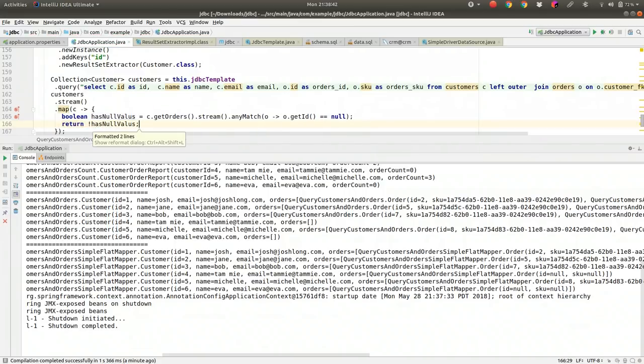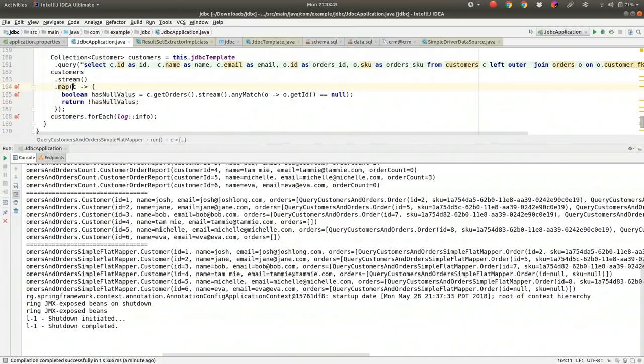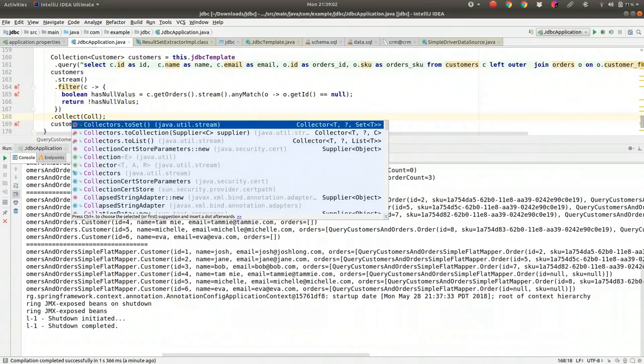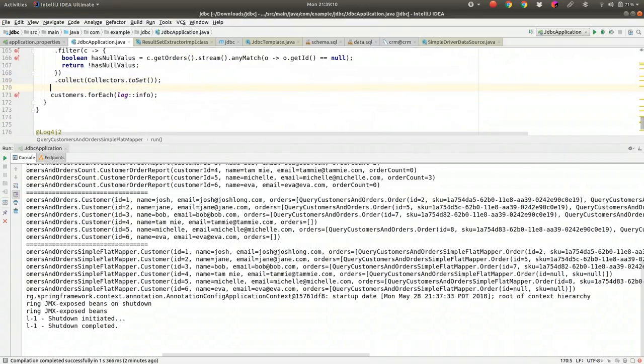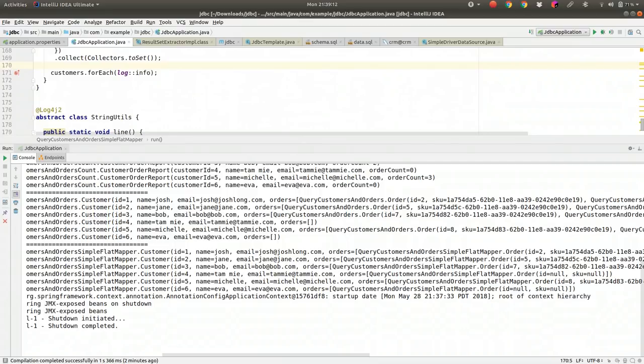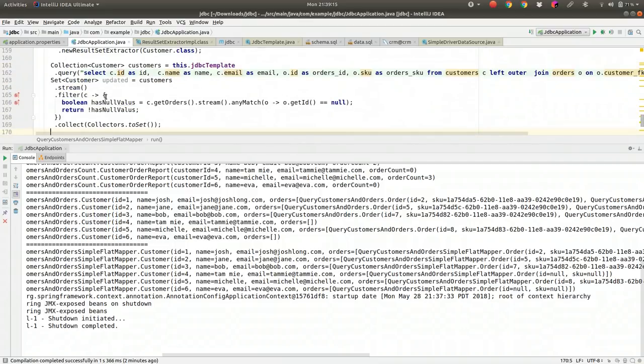So basically, we're going to say keep this filter. Actually, we can even do a filter. So if it's not null, then we keep it. Otherwise, don't. So we get the result is a stream that we can then collect. Collectors.toSet. Put that into a set of updated, right? And then that becomes the thing that we actually keep.